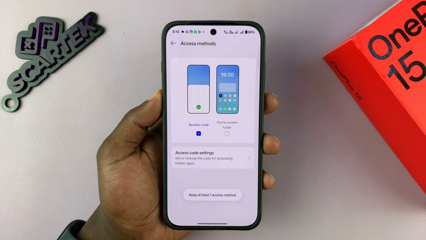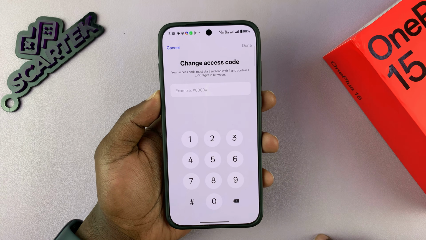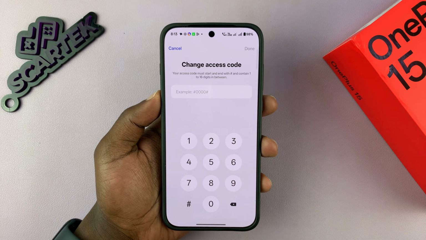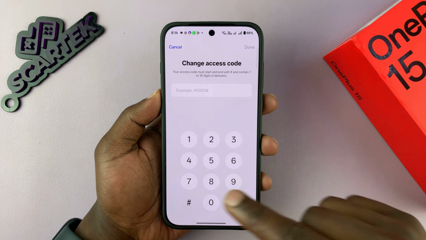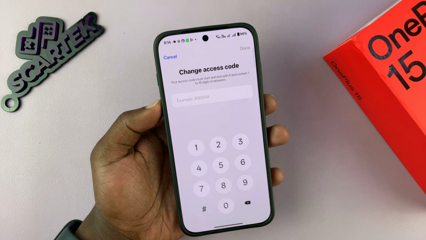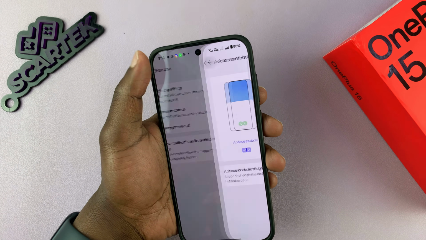Okay, so I have the access code there, so tap that and then you can change the access code. So just set up a new access code. It has to start with a hash, end with a hash, and it has 1 to 16 digits in between. So you can change the access code to something else.